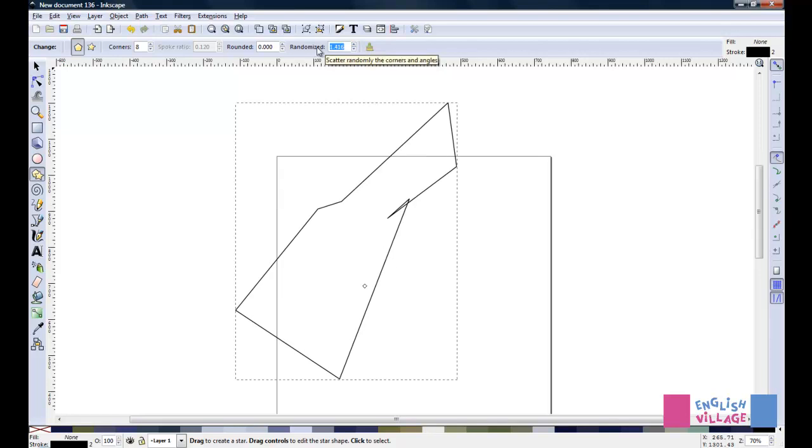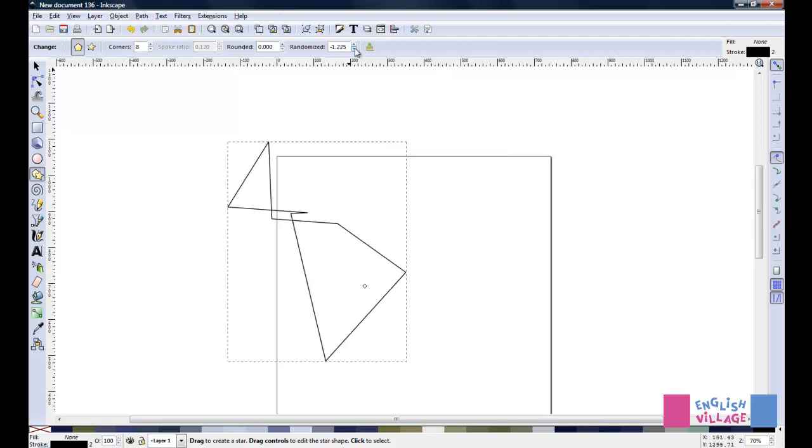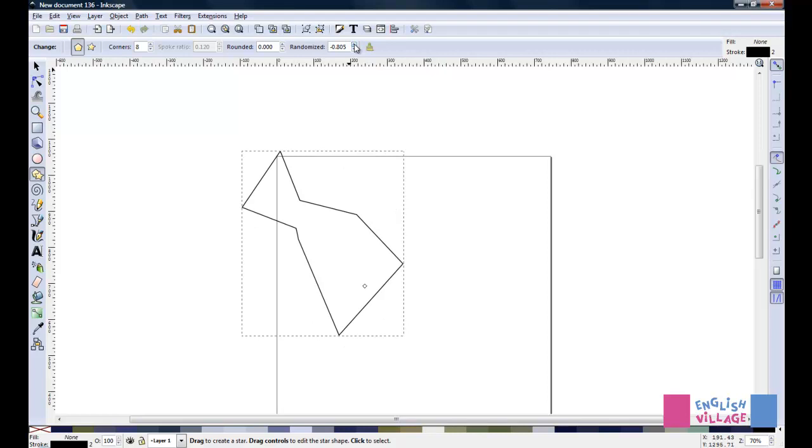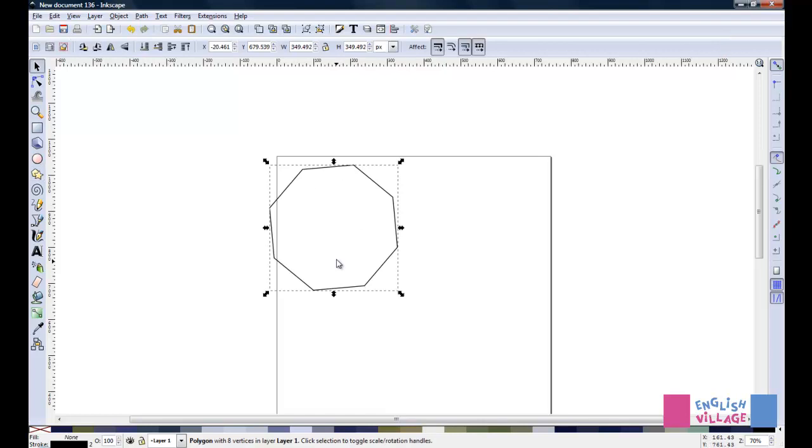If we take this down to something like 0.5, you just get a kind of weird shape. And we can go down further. And that's really just going to make a very weird shape. This is actually a better option with the star. I'm going to zero this out. And I'm just going to get rid of this by selecting it and hitting backspace.